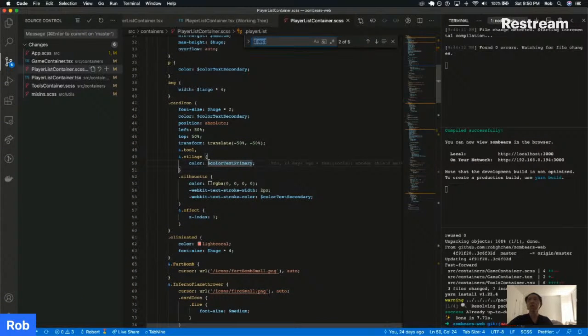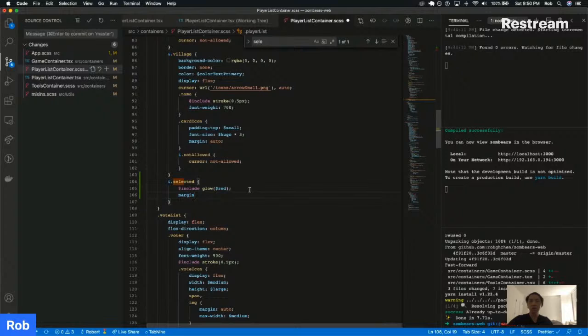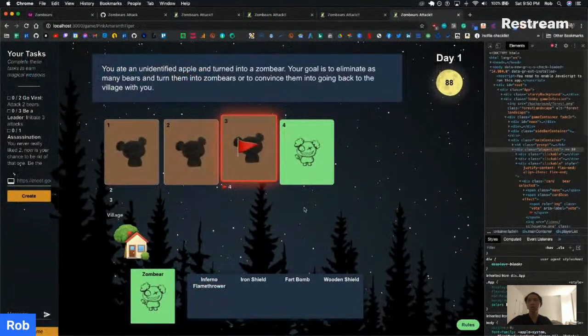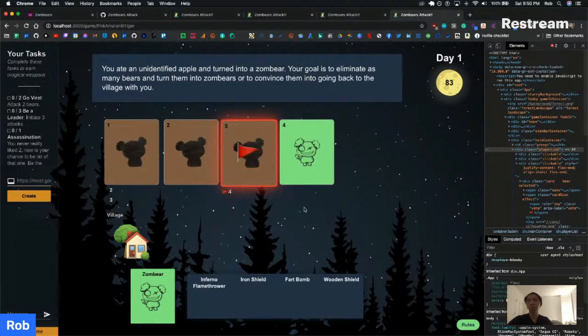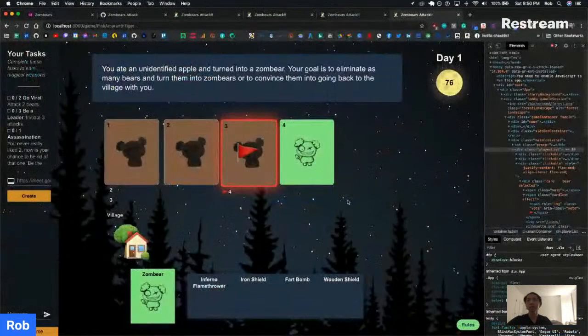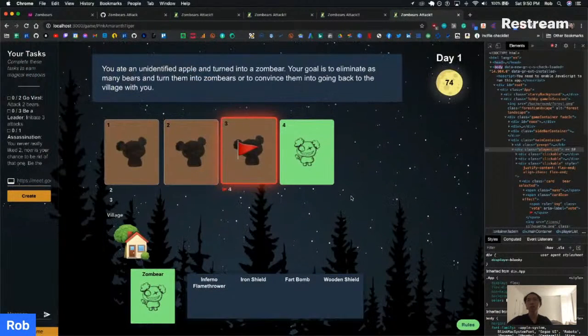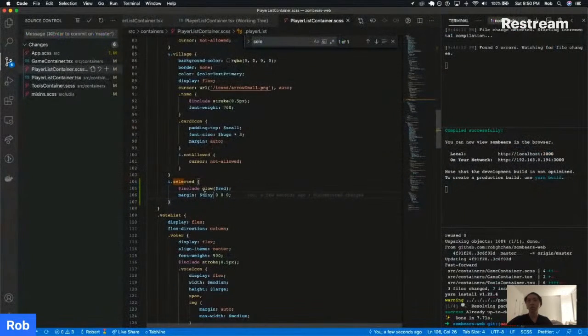selected margin. Let's do small 0, 0, 0. There. Okay, maybe tiny. Not quite. Small it was.